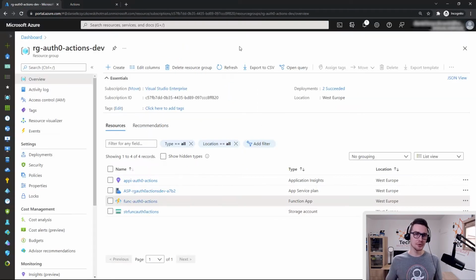Here it is, the Azure Portal and my Azure Function App, where I deployed the source code that I showed you before. Before we can call this Azure Function App from the Auth0 Actions, we have to deploy it to the Azure Cloud. In this video, I will not present how to deploy Azure Functions, but I want you to know that before I can call it from my action, I have to deploy it to the Azure Cloud.